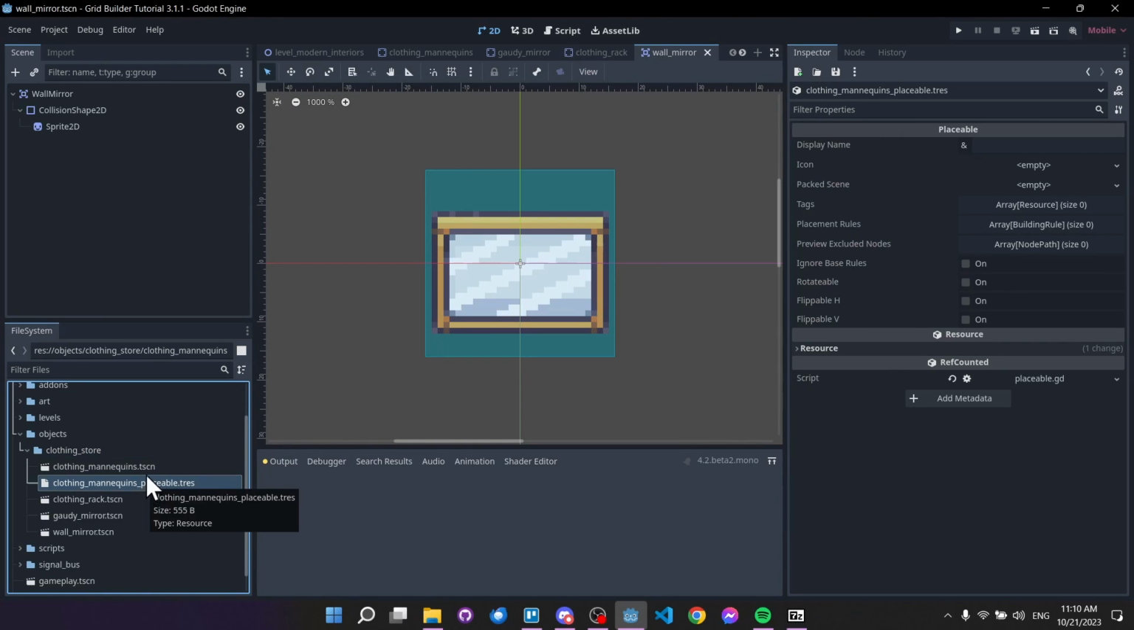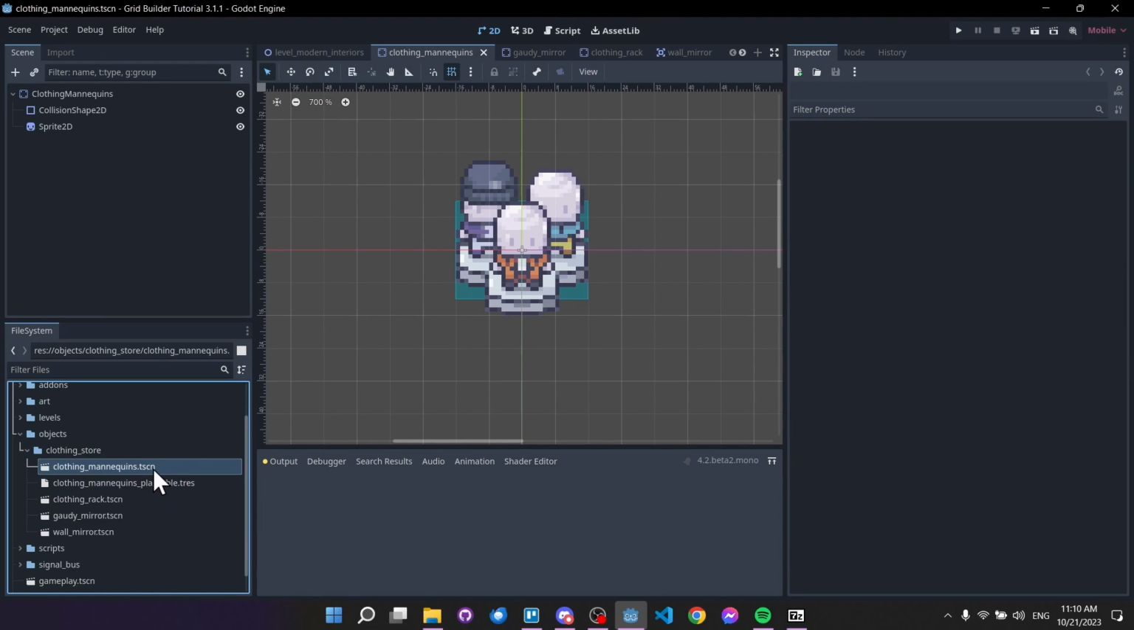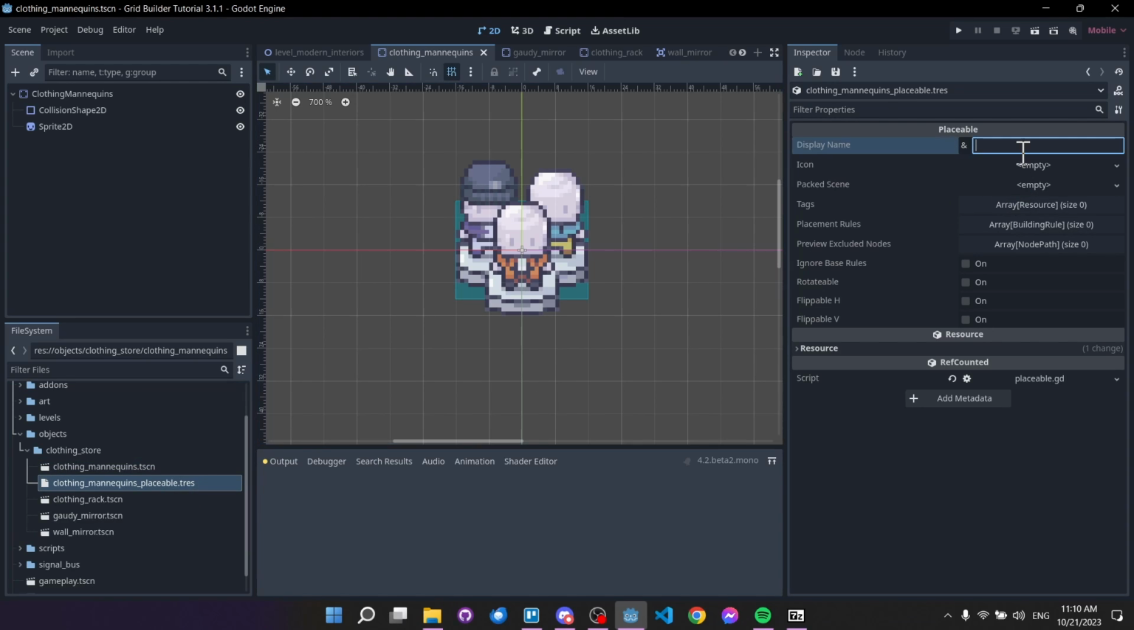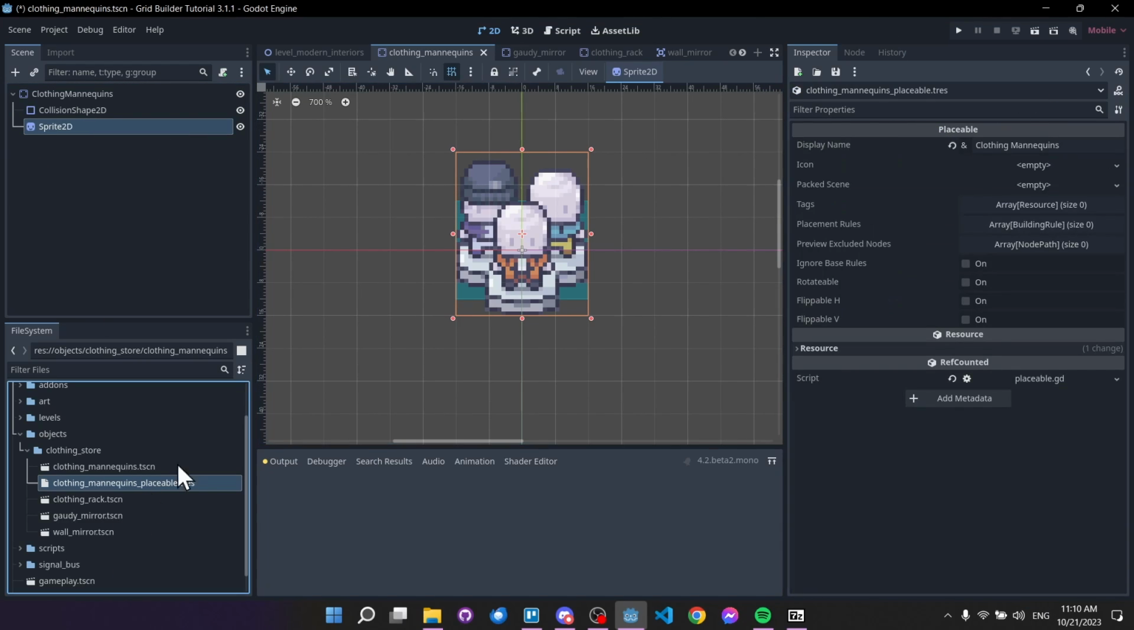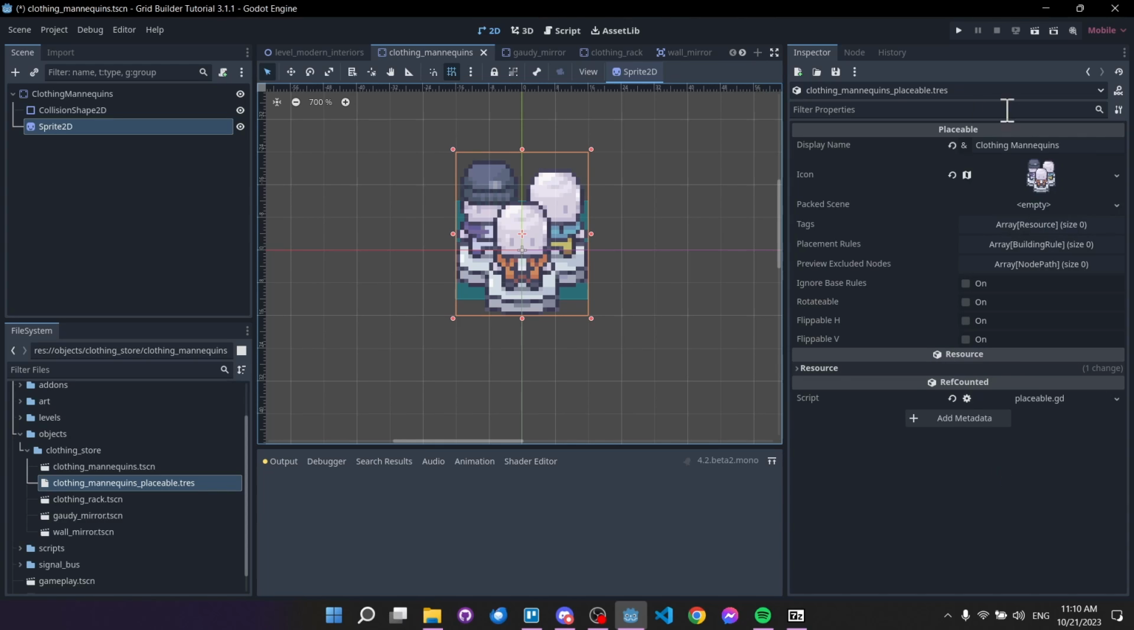Okay, and now we have a placeable resource to go along with this actual gameplay scene. So in the placeable resource, I'm going to give it a display name, clothing mannequins. For the icon, how I want it to be displayed in UI, what I can just do is click here, grab this resource, I'm going to copy it for the texture, go over to placeable, and I'm going to paste it in for the icon. And there we go. We're using the same sprite as the UI icon.